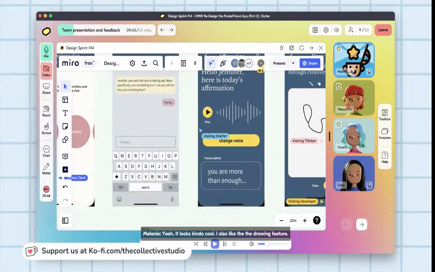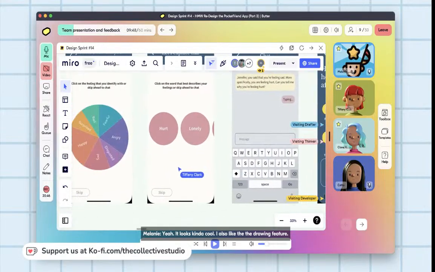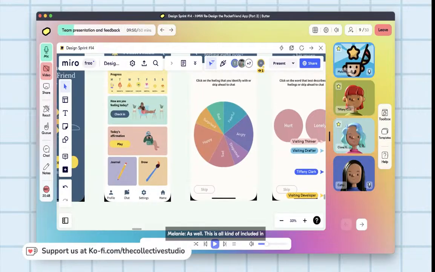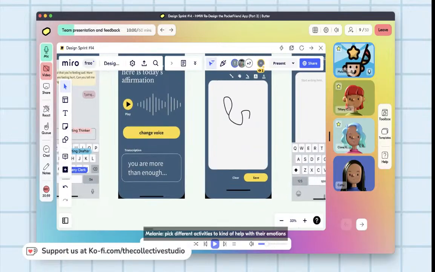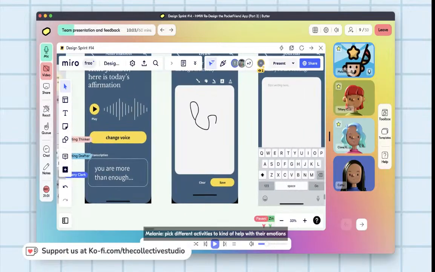This is all kind of included in the dashboard, right? So if I'm understanding correctly, the user can pick different activities to help with their emotions, and they would be directed to these screens, right? Yes, correct. Okay, I understand.